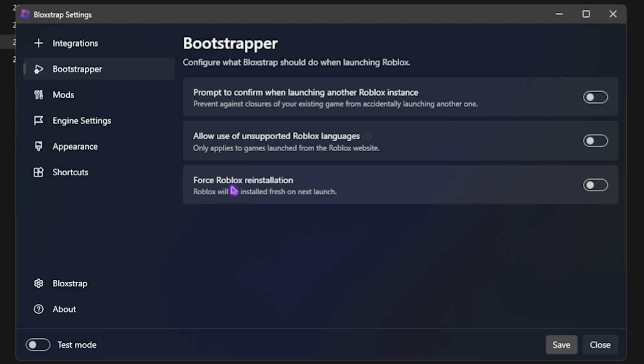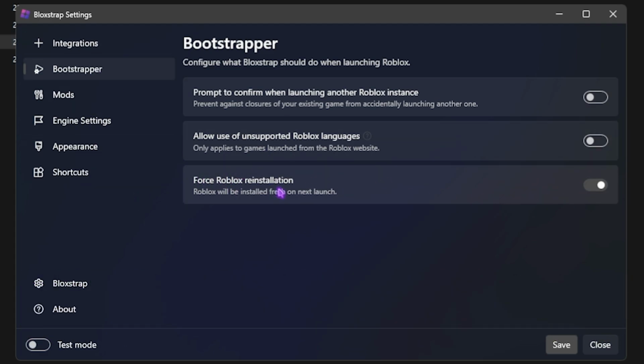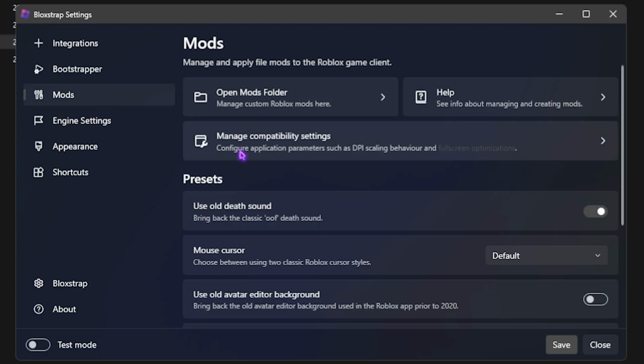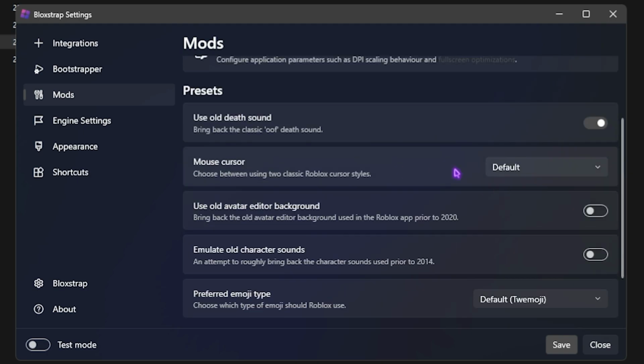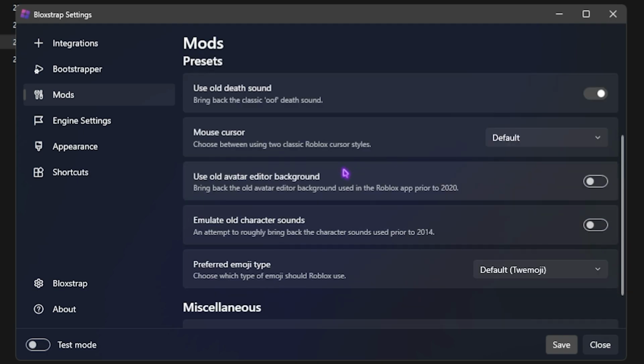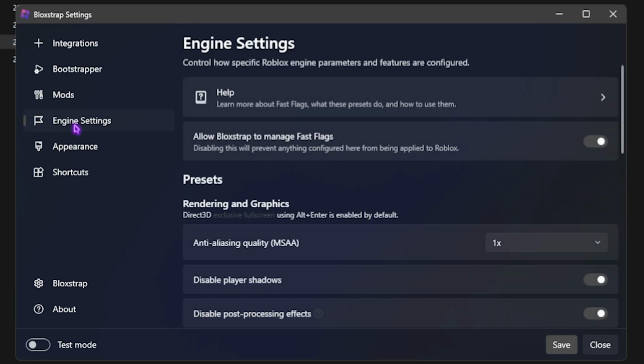Once again, if you are using the latest version for the first time, enable force Roblox reinstallation, as it will update the game to the latest version. But if you have been using it consistently, you don't have to do that. Head over to the mods tab over here, and then you'll find the old death sound. You can keep it enabled. For the mouse cursor, you guys can keep it default. Disable both of these settings over here, and then go down to engine settings.